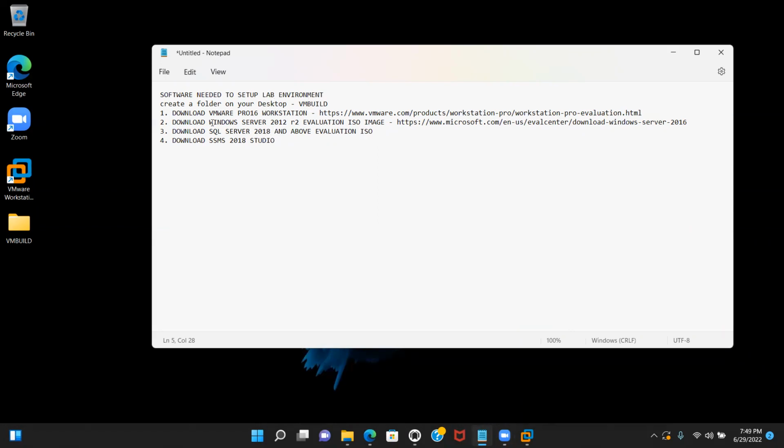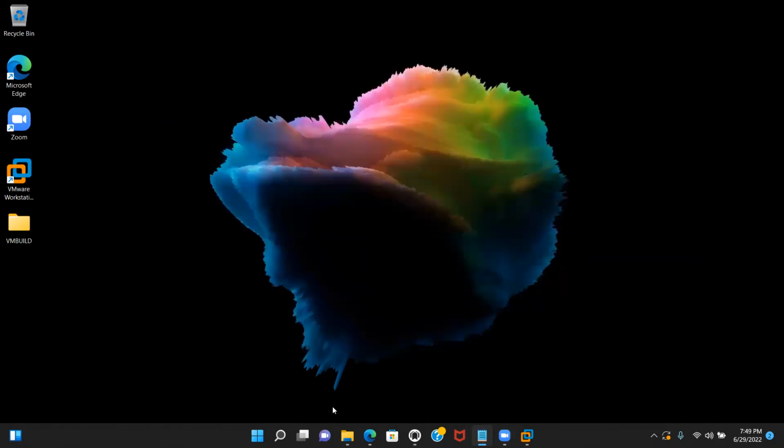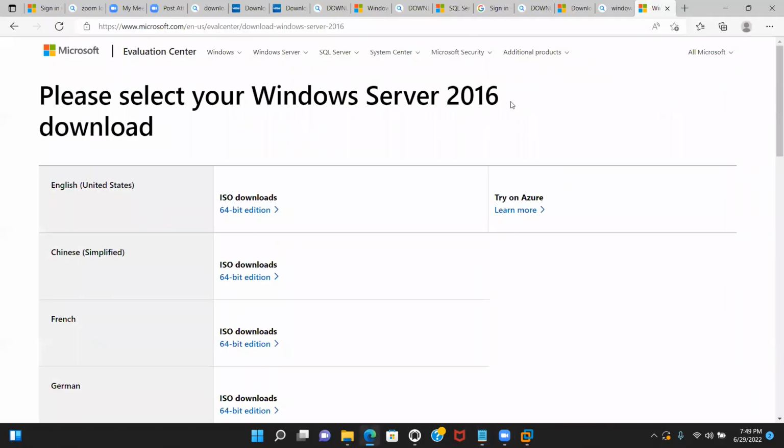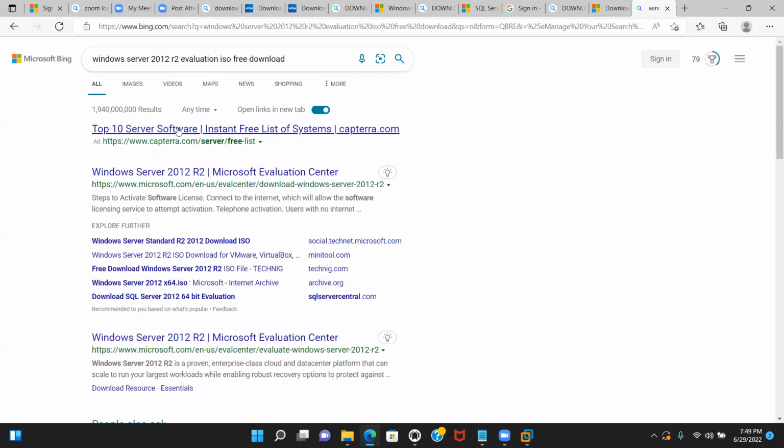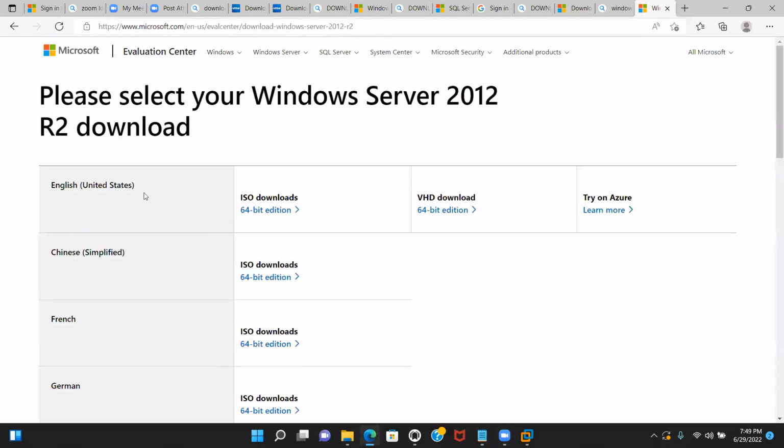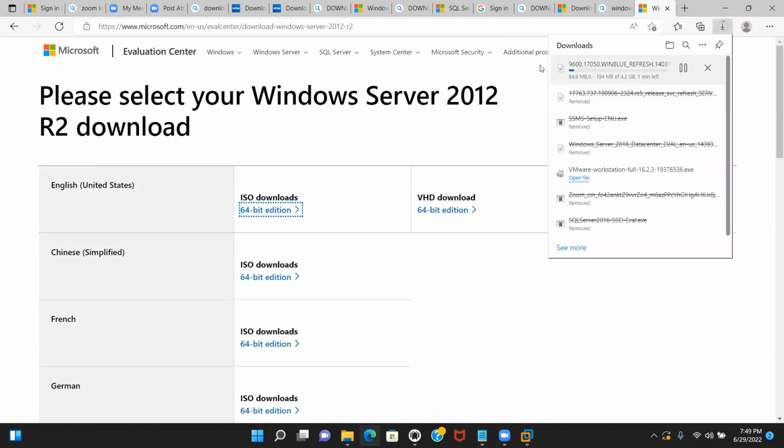So now we're going to go ahead and download our Windows Server, which is going to be our operating system. So you quickly come here to your Google and then you look for 2012 R2. This is not going to disturb us with license issues. So we click on this one and you see it here, 2012. You download this edition, 64. So it's been downloaded right here.